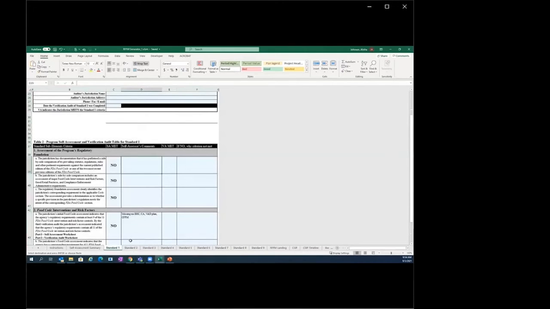Once you have all of your information in for all 9 standards, I strongly encourage you to look at the self-assessment summary page like we looked at with the self-assessment gap analysis tool a moment ago, just to make sure that all of your information transferred over correctly.